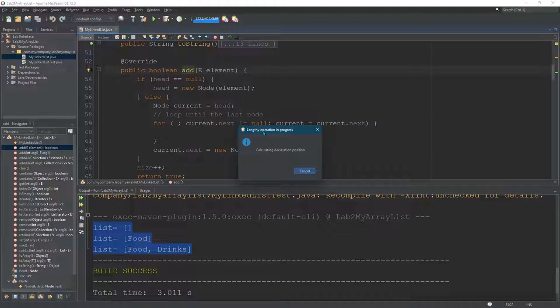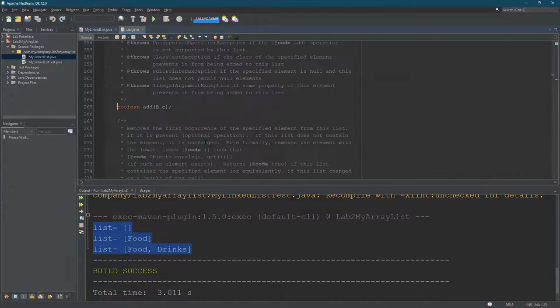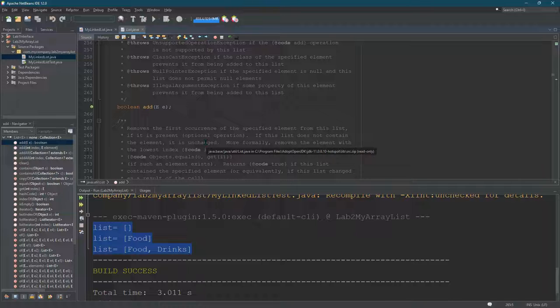All right, lengthy operation in progress. Sounds exciting. I swear it worked faster on my other computer. Here we go. All right.